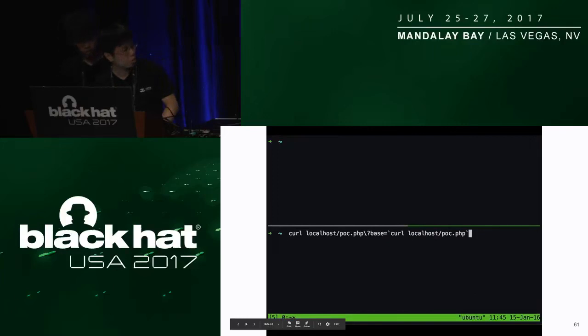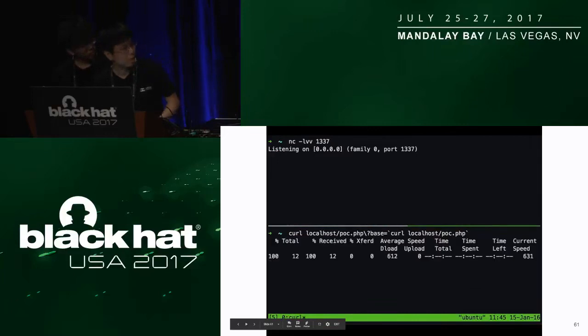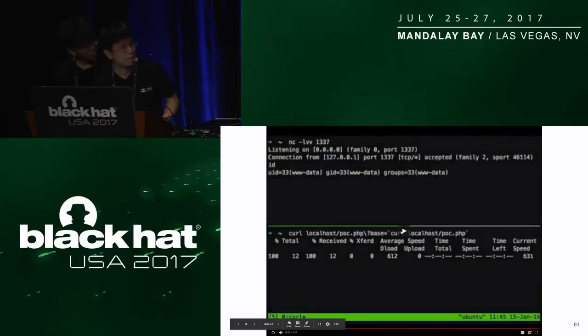So this is a demonstration of bypassing PHP security restrictions by using the bug of the tokenizer. With remote PHP code execution, we can use the vulnerability to execute arbitrary code and get a reverse shell.